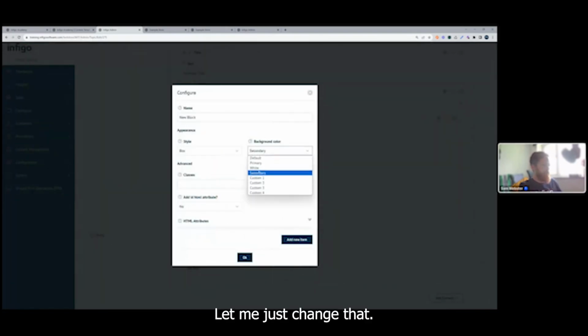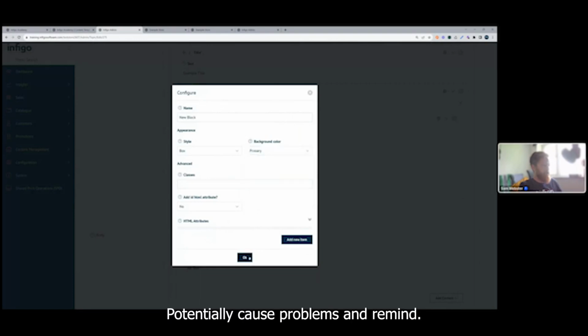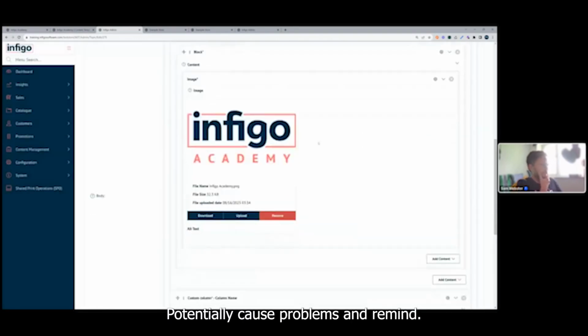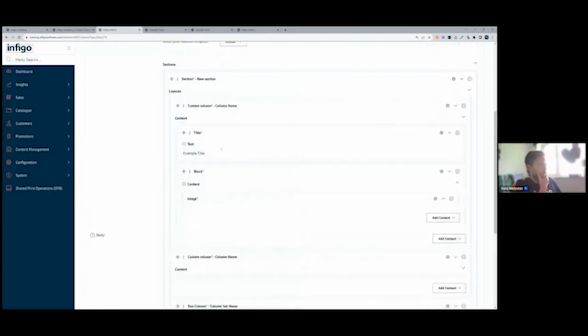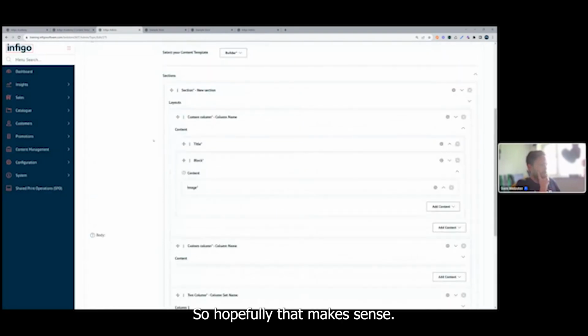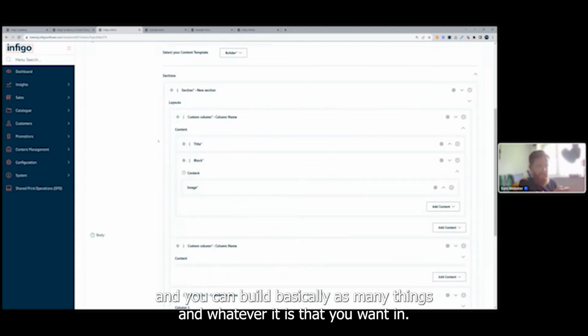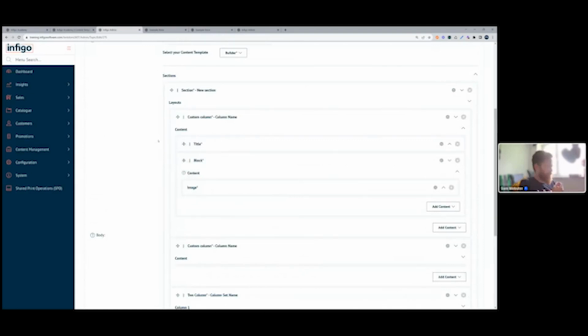Let me just change that. It's potentially going to cause problems, but never mind. Okay, so hopefully that makes sense in terms of how these things are all nested, and you can build basically as many things and whatever it is that you want in them.